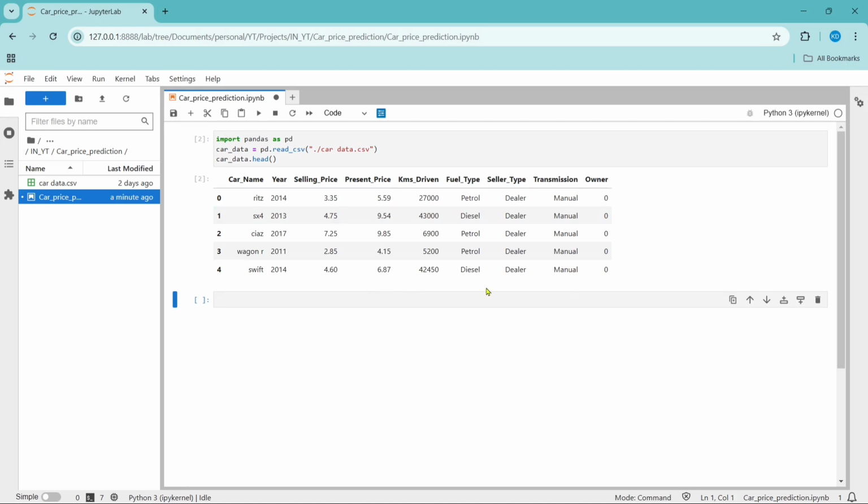So if you observe this dataset, I've explained about all the attributes earlier in this video, like the car name, year, selling price, present price, kilometers driven, fuel type, seller type, transmission, and then owner. So let's see the shape of this dataset, guys.